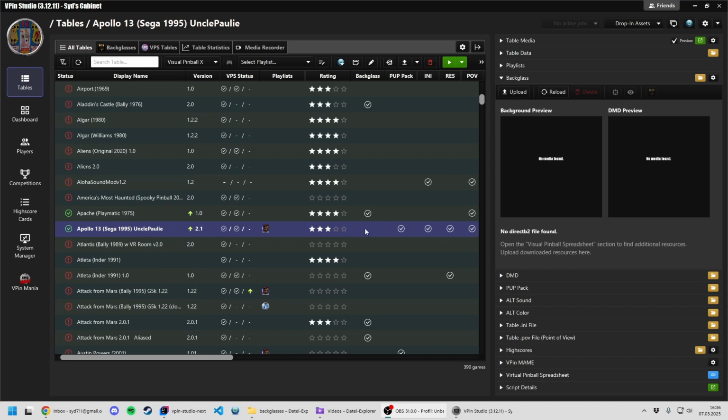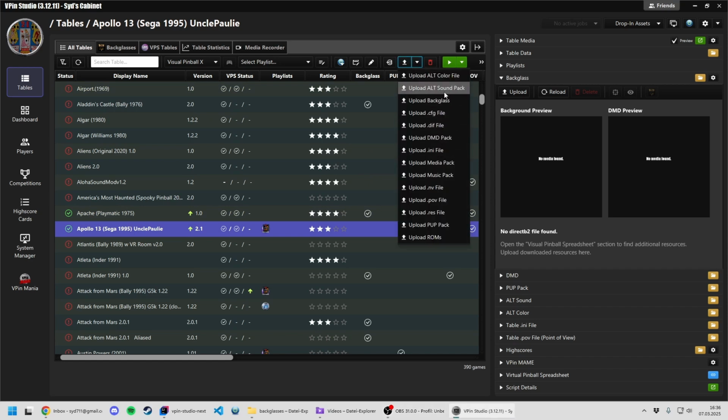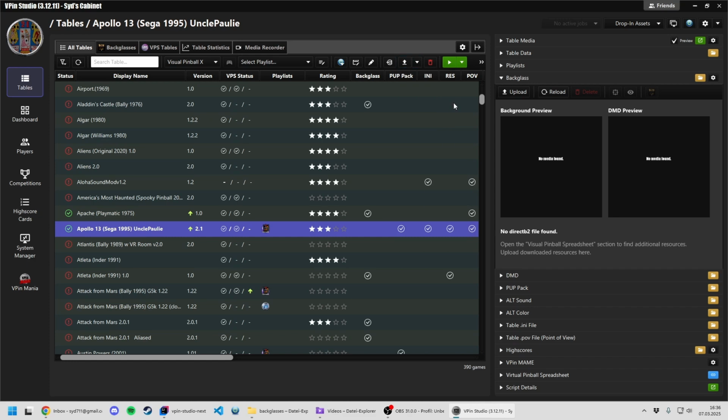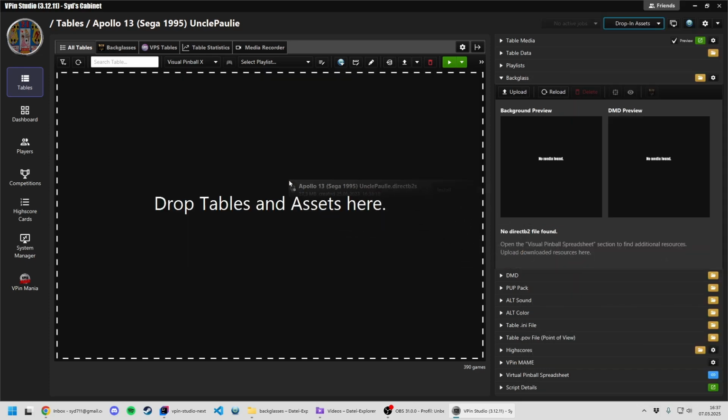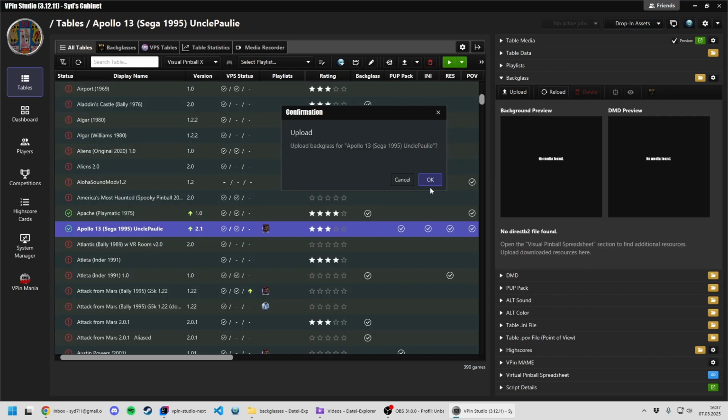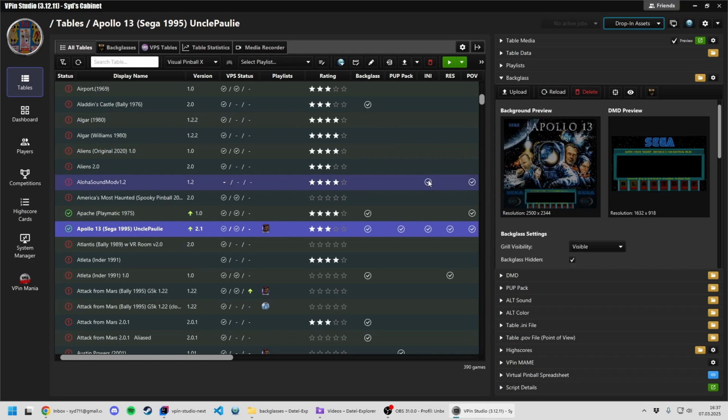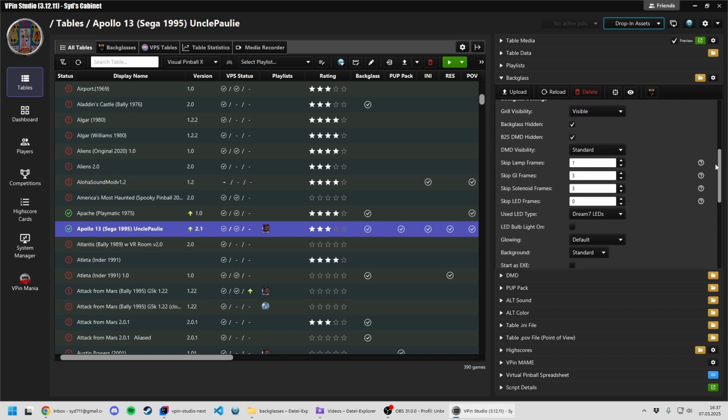And as you can see right now, the table has no backglass files, so you have several options to install them via different upload methods. We can either use the upload menu, upload backglass, where you have a regular file selector. The same dialog is here on the right, or you can use the drop-in menu where I have already downloaded the backglass file and simply press install or drag and drop the file here. Finally, I upload the backglass, and after the upload is completed, you see the preview of the backglass here and also some additional options to configure them.